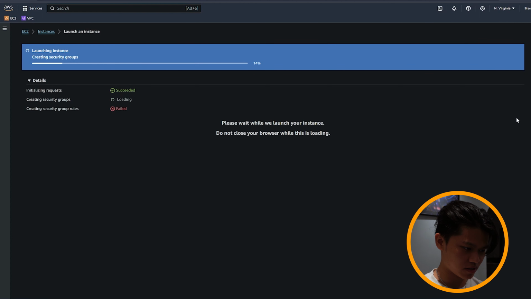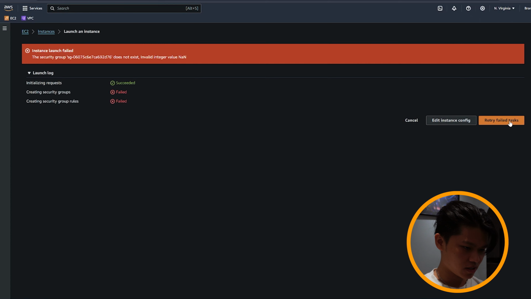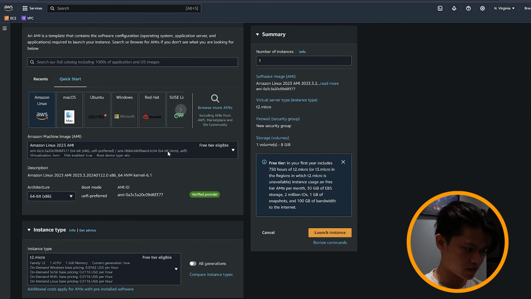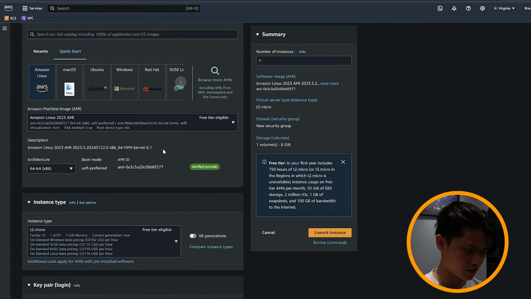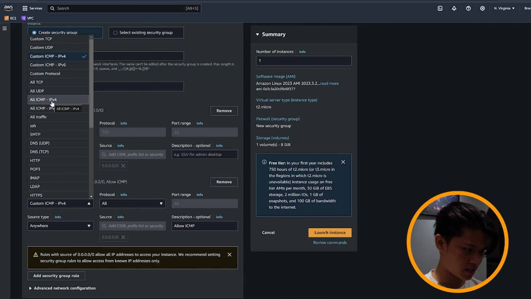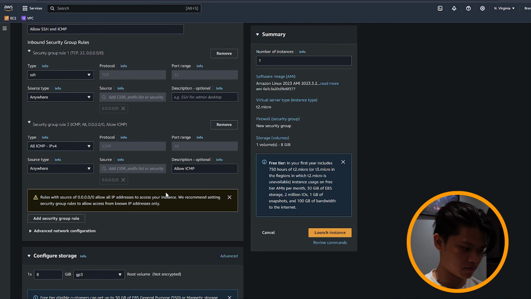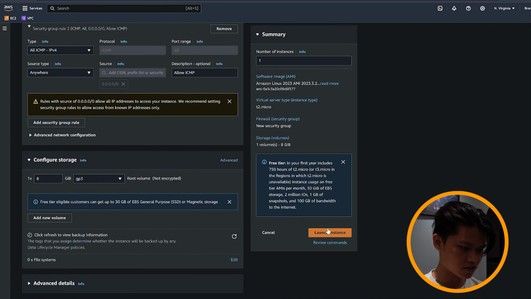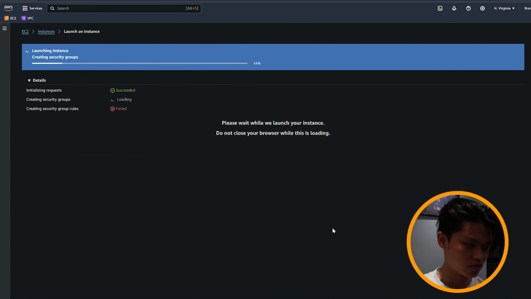Happened, but let's see if it works. Nope. Okay, let's go ahead and modify that security group. I might have done something wrong, but let's go ahead and find out. I'm gonna place it as all ICMP. I think that was my mistake. So if I launch this instance again, we should run into no issues.